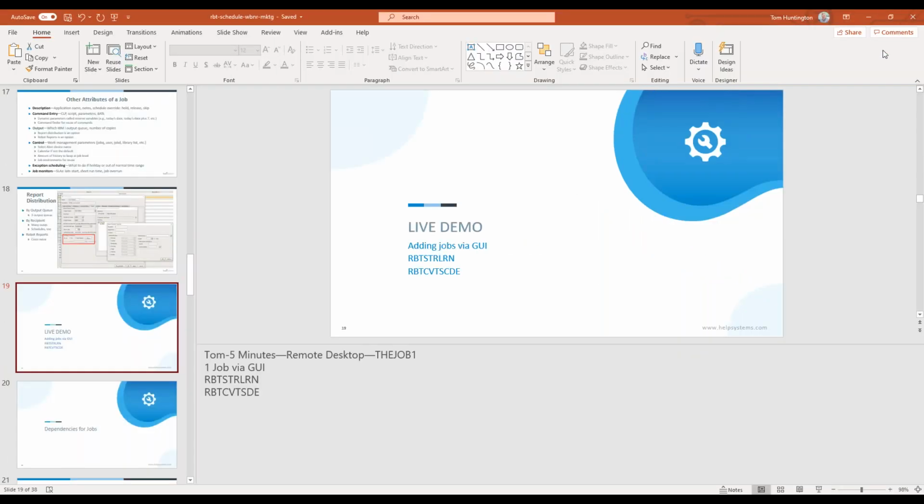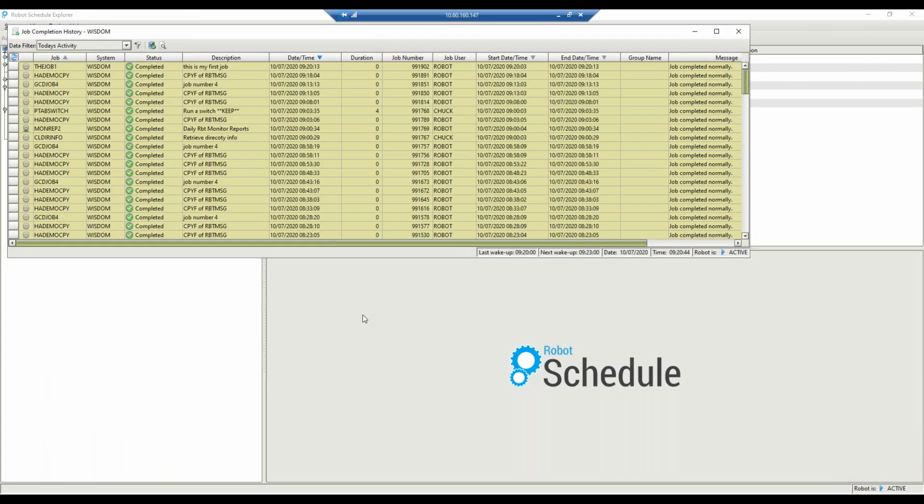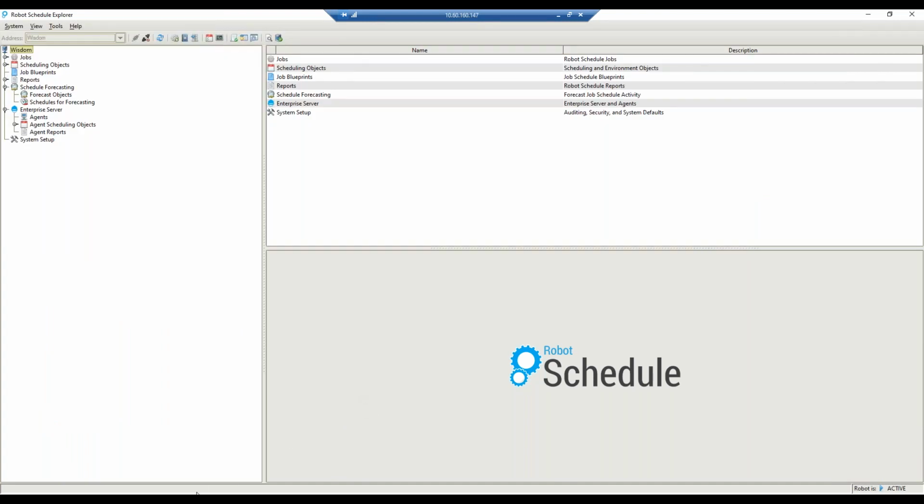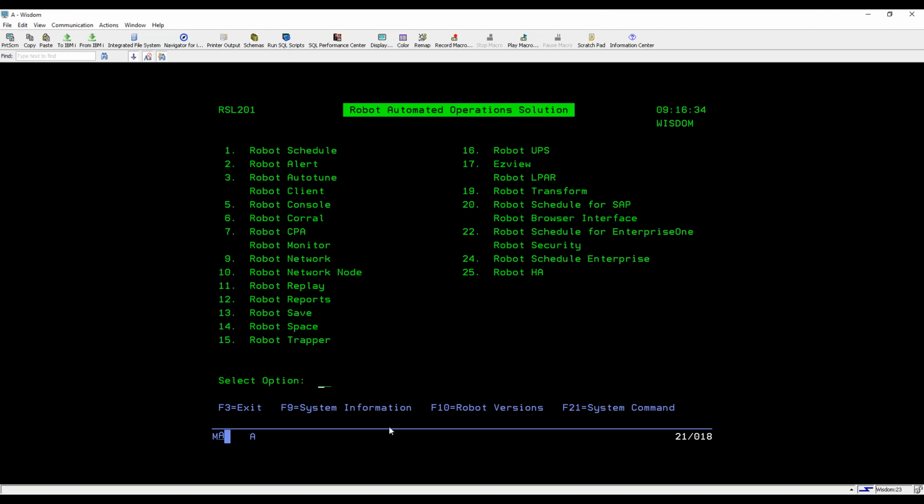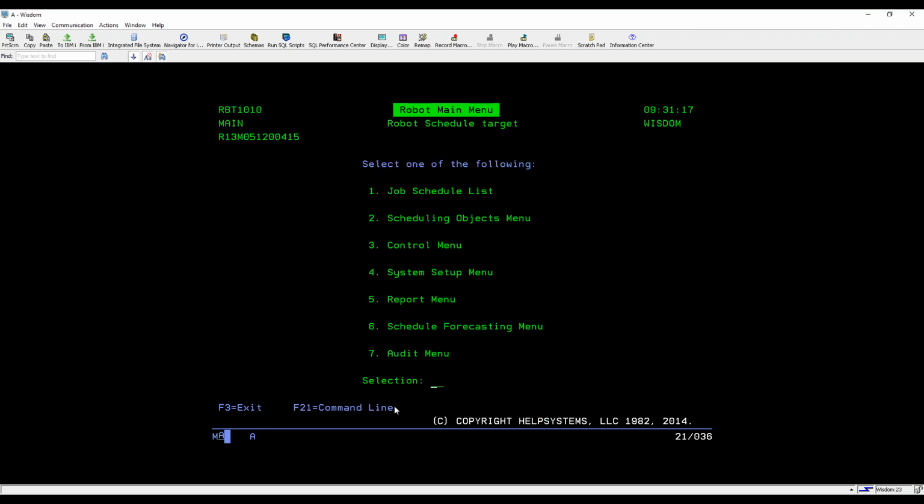All right, so over to live demo. While Chuck's fixing up his audio here, I'm going to get rid of our PowerPoint and we'll go back to Robot Schedule. What I want to do is show you green screen first. Not that that's the most important place to be, but in Robot Schedule, we were in the green screen. We showed you how to add a job earlier. And let's see, did we do that in the GUI? Yeah, we did that in the GUI.